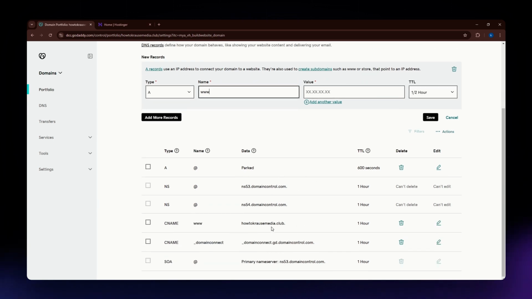Just like any other DNS changes, it may take some time for your subdomain to propagate. This process can take anywhere from a few minutes to up to 48 hours, so don't worry if it doesn't show up immediately. And that's basically it. That is all of the steps that you need to do to add a subdomain in your GoDaddy. I hope this video helped you.